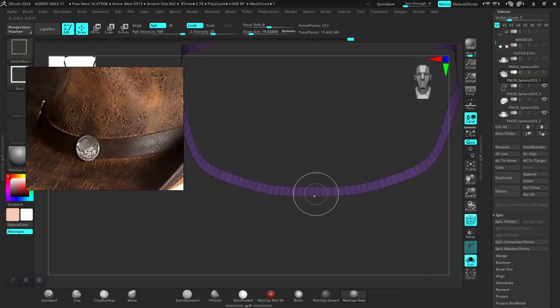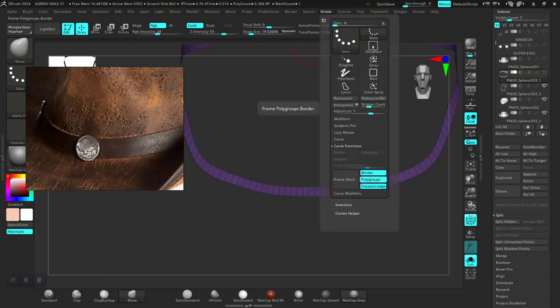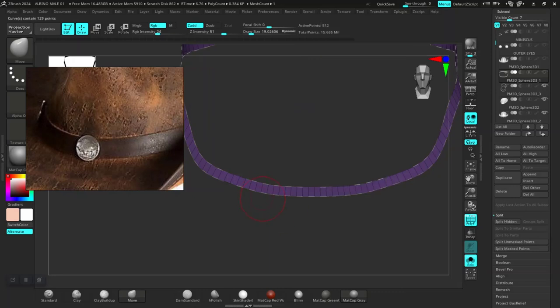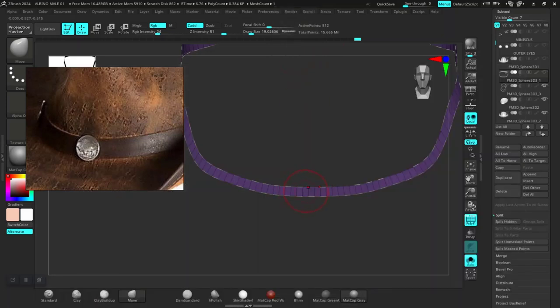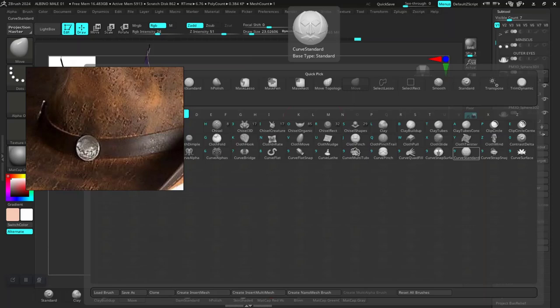Then what I'm going to do is isolate this, and I'm going to come in here. What should I even do? Let's see, frame border. Figure out how wide this should be. I think this size should be fine. Maybe a little bigger on the brush size. Okay.